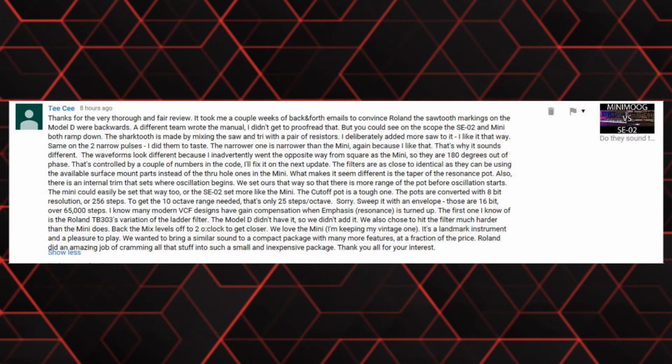Yeah, but also, it's mentioned in here that the cutoff pot is converted with an 8-bit resolution. So that's 256 steps. And to get the 10 octave range needed, that's only 25 steps per octave. And the recommendation from this person is to use the envelope because it's 16-bit resolution and will provide about 65,000 steps. So you're not going to hear any stepping there, which makes sense.